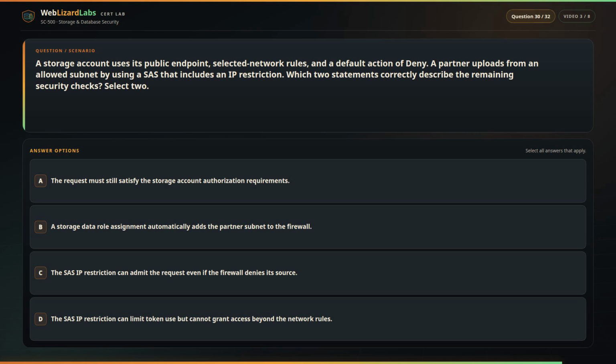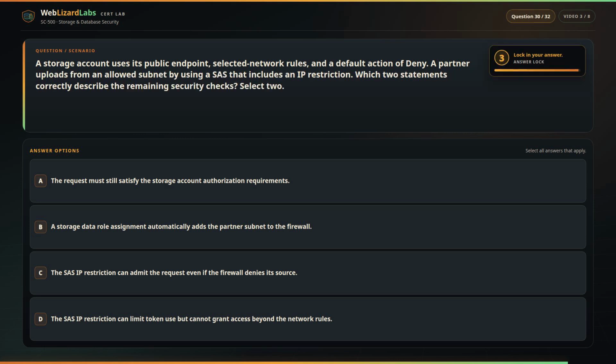Select 2. A. The request must still satisfy the storage account authorization requirements. B. A storage data role assignment automatically adds the partner subnet to the firewall. C. The SAS IP restriction can admit the request even if the firewall denies its source. D. The SAS IP restriction can limit token use but cannot grant access beyond the network rules. Lock in your answer.